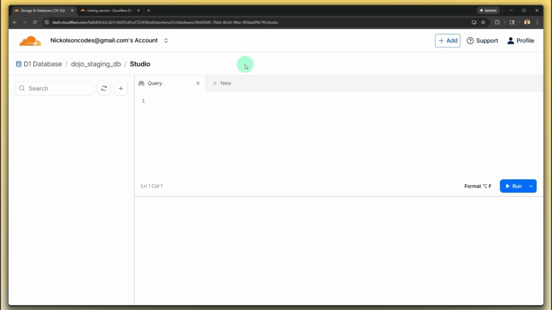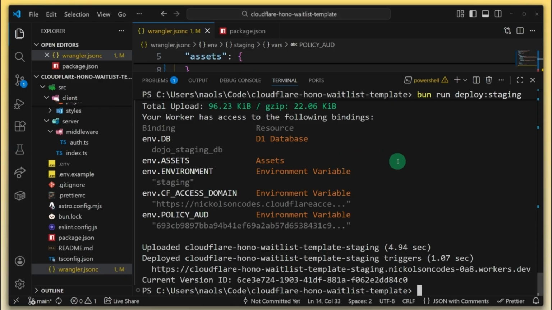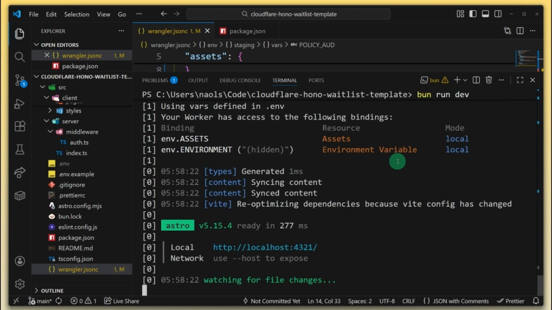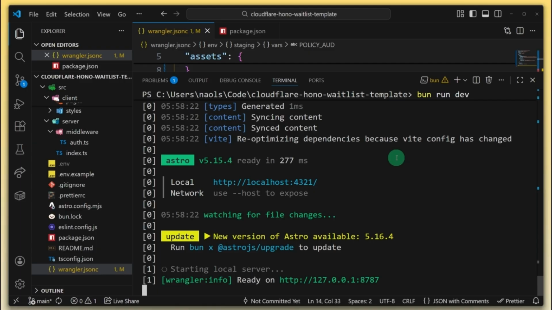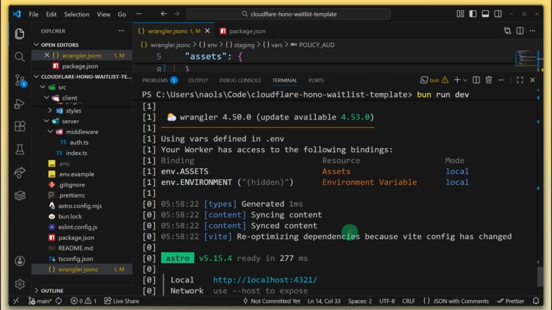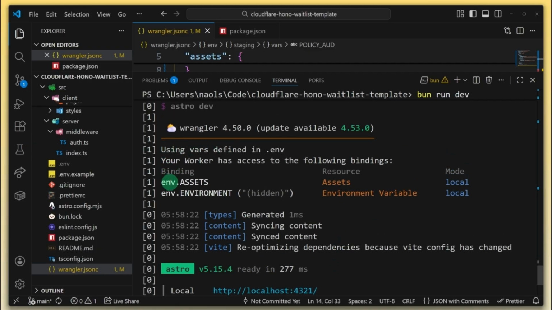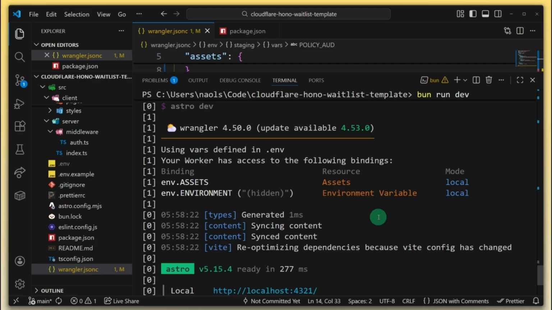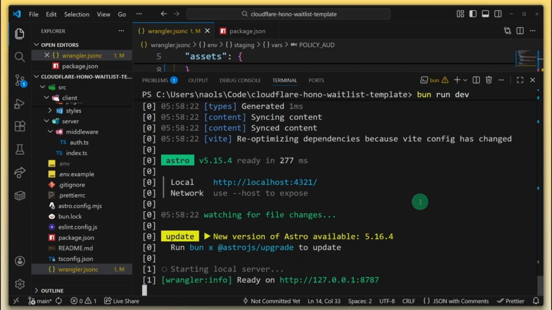So now let's talk about our local database. So we want to be able to test out locally. So if we run our local script, run dev, let's see what happens now that we have that new configuration in there. All right, so if I come up here and I take a look at this, we see bindings, but I don't see the database as one of my bindings. And so let's go ahead and close the server.